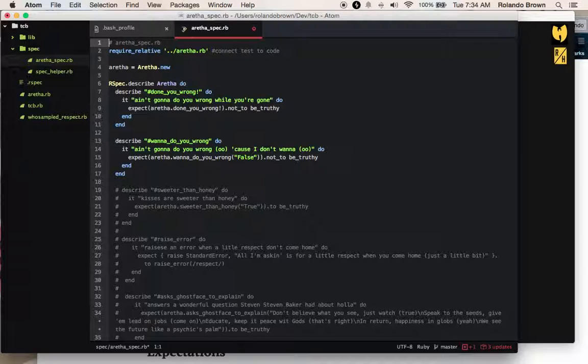So the process they recommend, which I really respect, is to create your RSpec file using something they call a domain-specific language. Notice it's not slang expressions, but this is a nice way of using more human language to describe what it is you want your test to do. And so in this particular case, I'm going to require relative, which is that Aretha class model I created. This allows me to connect the test to code. I'm going to instantiate a new class just so I can work with it, and you see that here.